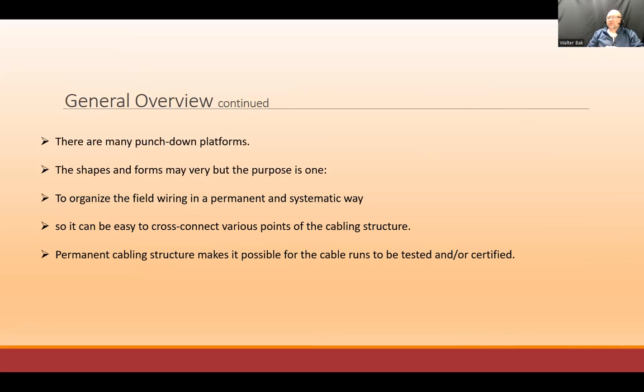So when they are terminated and permanently placed as such, it is possible to plug in test equipment and perform a performance test of that link. Once the test is performed, it could be qualified, which is qualification. It passes the cable as so and so. Okay, it qualifies as Cat5e. It qualifies as Cat6.